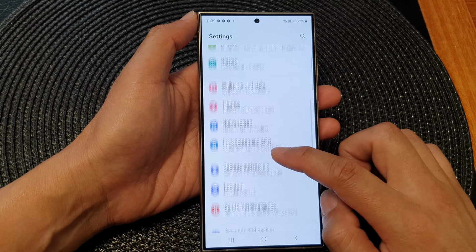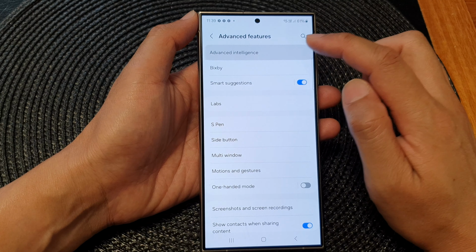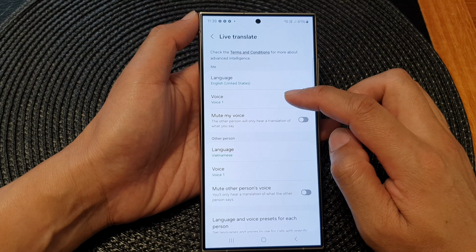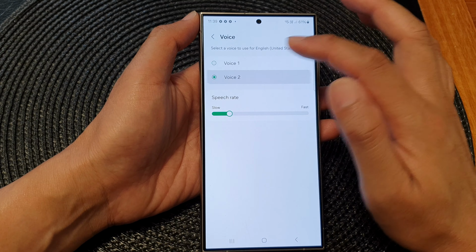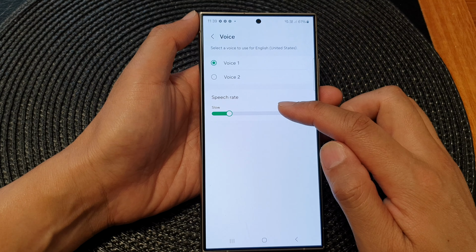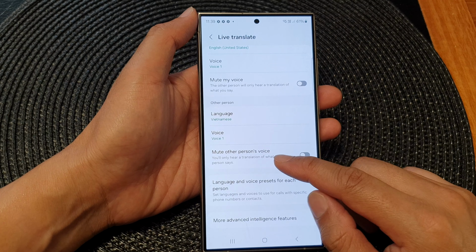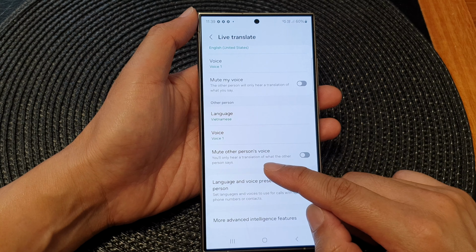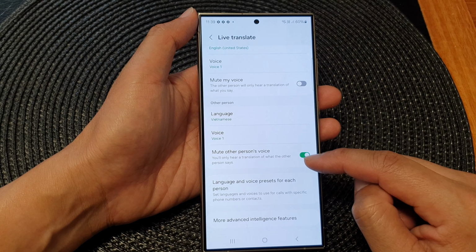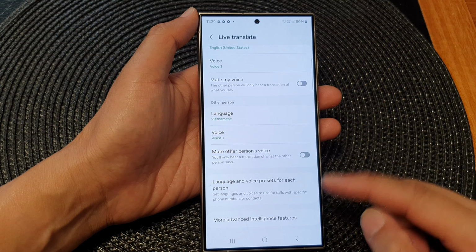So I can go down to Advanced Features, and in Advanced Intelligence you can go into here and then you can set the voice. So you can choose a voice. This is what it sounds like when you're translating. You can change the voice speech rate as well. And you can also choose to mute the other person's voice, so you will only hear a translation of what the other person says, but they cannot hear your translation. So you can turn it on or off as required.